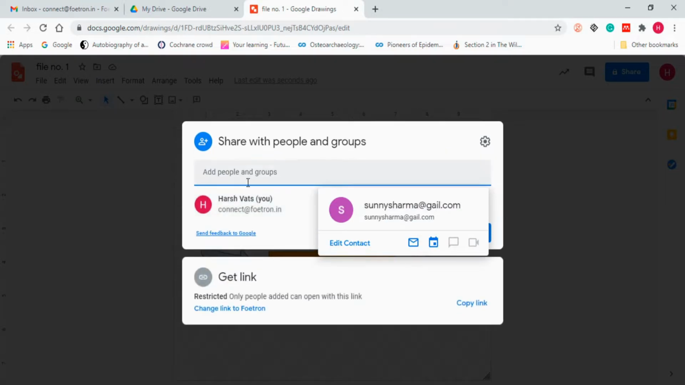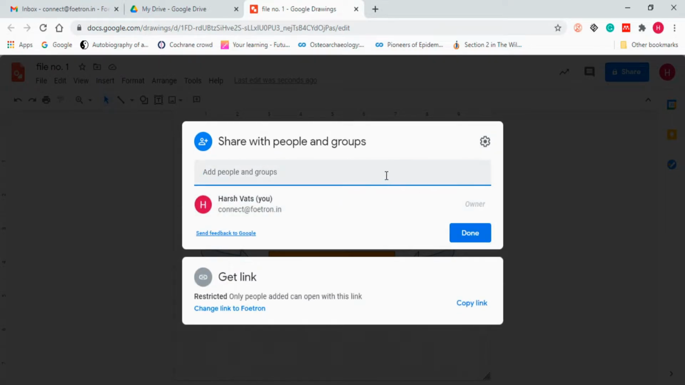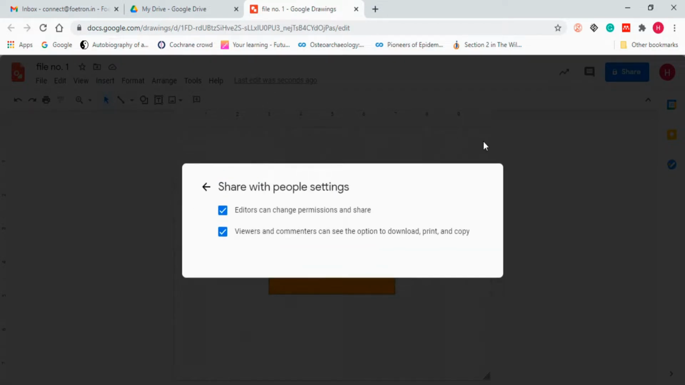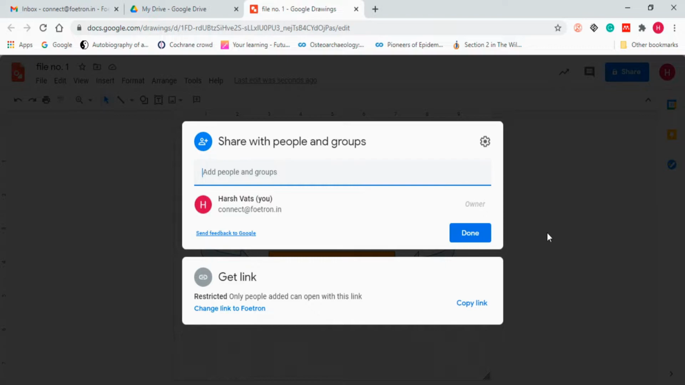Besides this, if you want to send it to another person with a Gmail account, or with other email accounts like Yahoo, you can always do that. Or you can copy the link and send it to the persons whom you want through WhatsApp, through email, in whatever manner you want. Even if you want to change the settings, you can do that. Editors can change the permission. Viewers and commentators can see the option to download, print and copy. So these are the settings that are available to you which you can change.